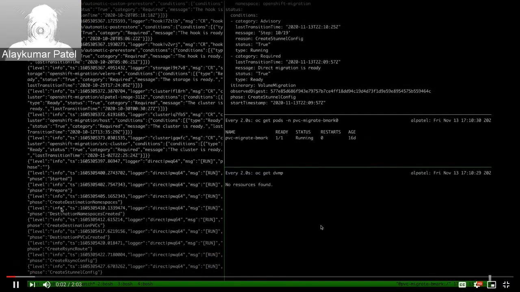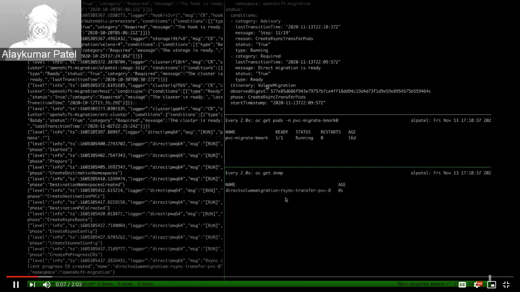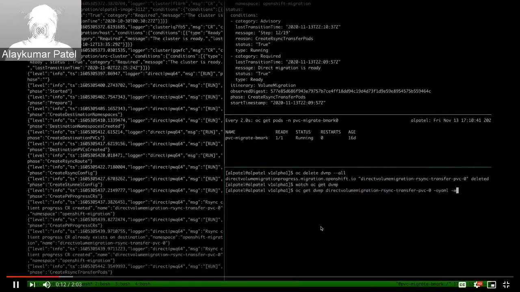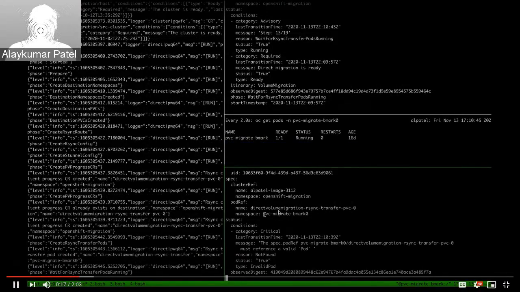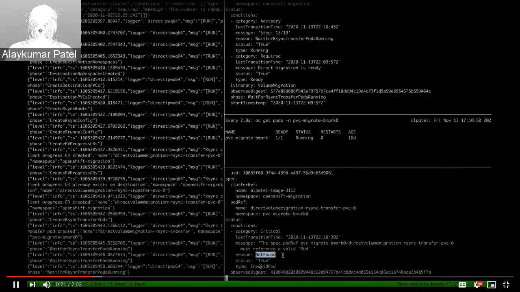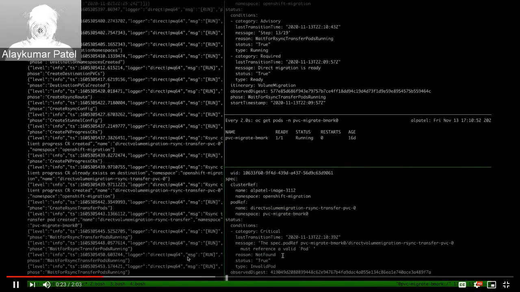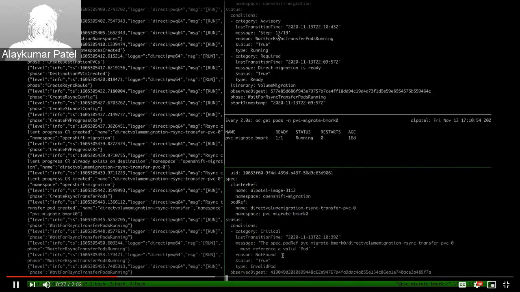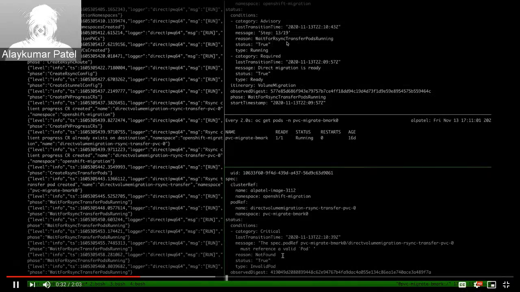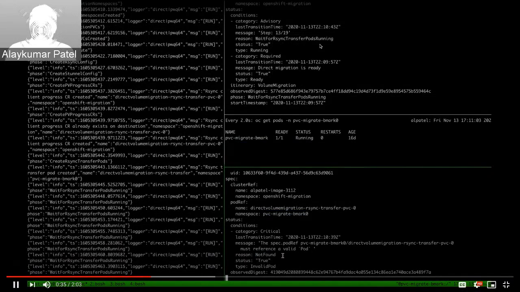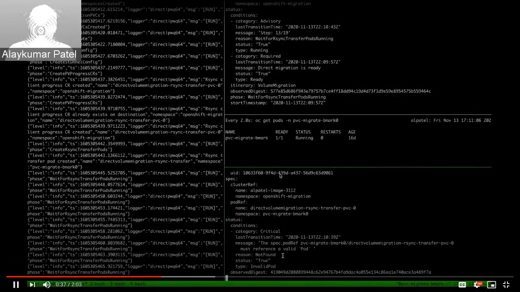On the left column terminal, I have the controller running. On the right top, we have the DVMCR status. And on the right bottom, we have the DirectVolumeMigrationProgress CR status. I'm going to watch all of them as the migration starts. In the interest of time, I have recorded the demo halfway through, so this is actually waiting for the rsync transfer pod to be running on the destination. It should be fairly quick.